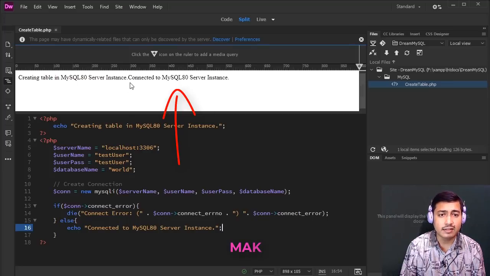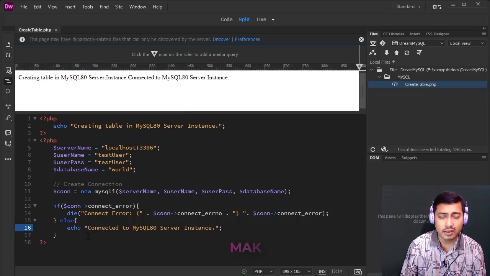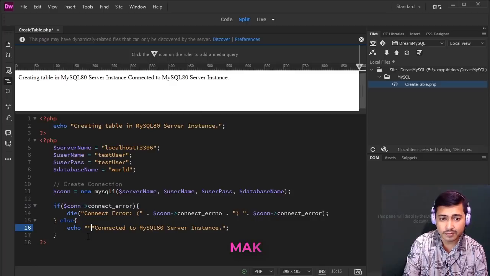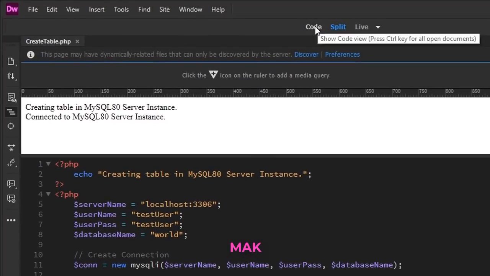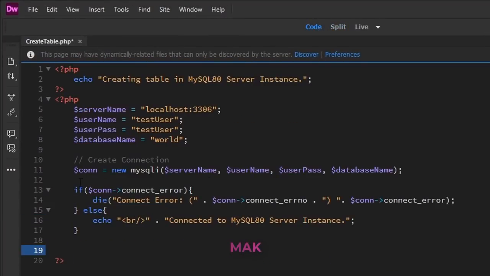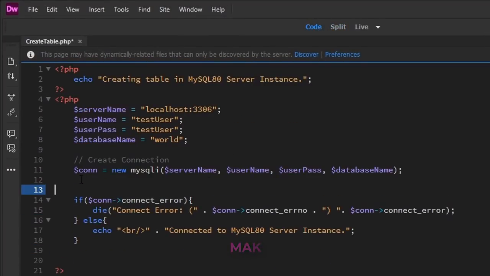Okay, and this is all together because we didn't use a break here. So let's use a break first. You can see instead of split view, we are going to go to the code view. This part is all about checking connection.